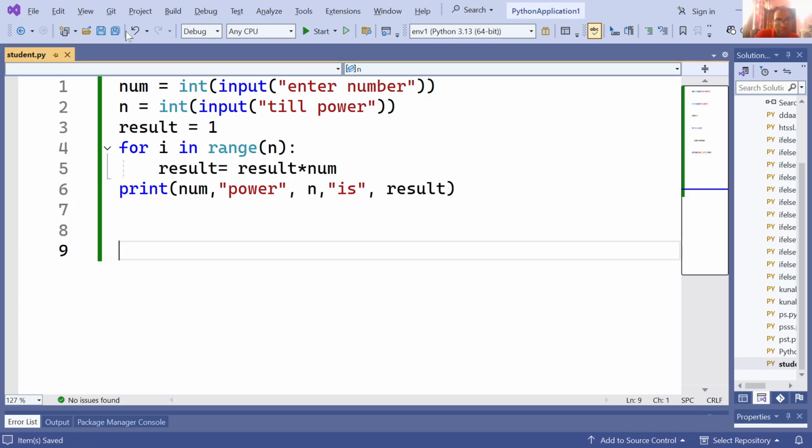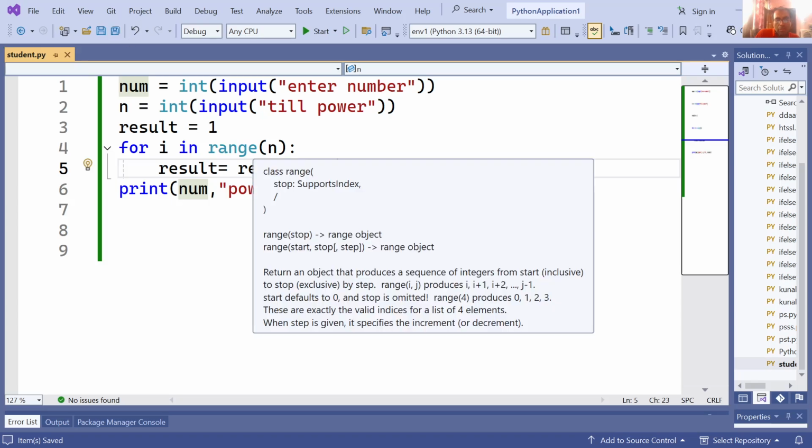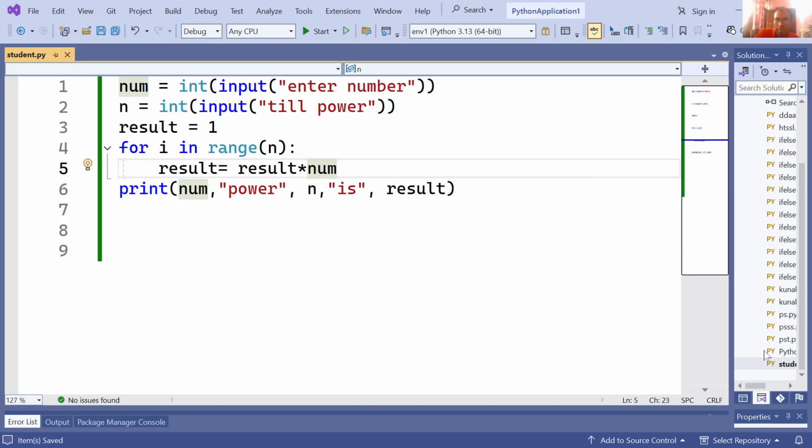Okay, some keyboard shortcuts. I take enter a number, num. I take a second number, the power. I take result is equal to 1. So for i in a range from 1 to n, it is updating the result. Initially it was 1, but here it is saying result multiplied by num. So here it is taking multiplication, and number to the power n is the result. So what is a to the power b? That is just multiplying again and again.